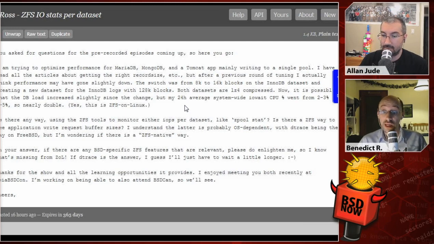Is there a ZFS way to see application write request buffer sizes? No, because ZFS doesn't care about the actual applications running on it. dtrace can do this. In the advanced ZFS book, we have dtrace scripts for looking at the average sizes of the writes, the average latency for writes, the average latency of flushing a transaction group in ZFS, etc. And yes, those are all mostly OS dependent.